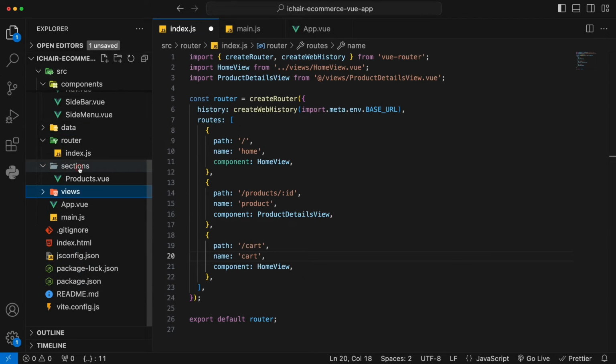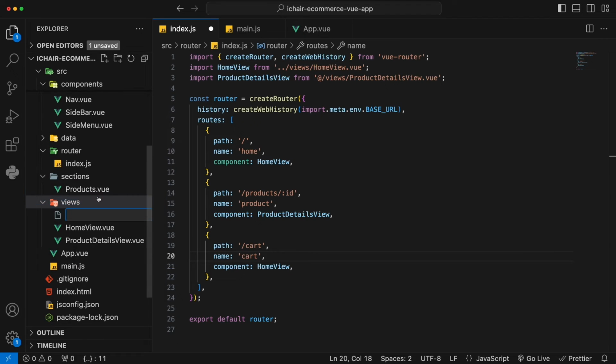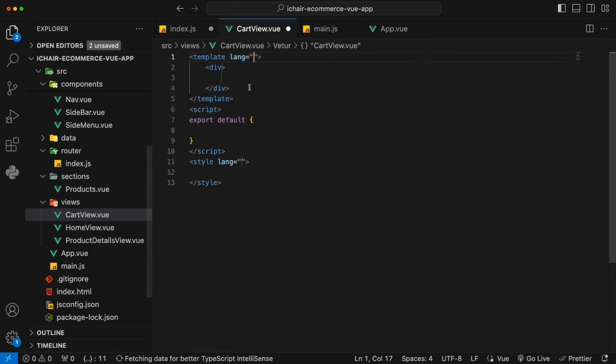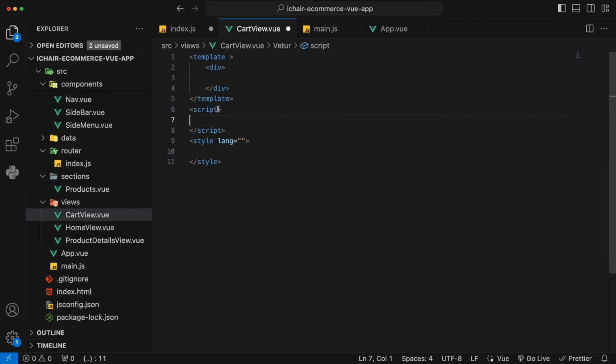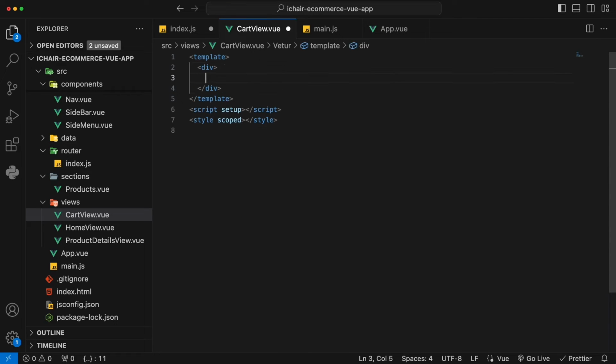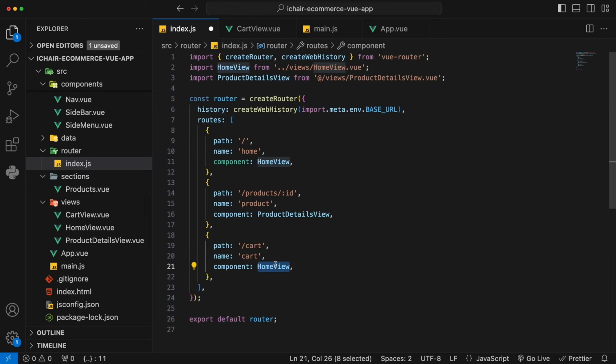So inside our view folder, we're going to create a new file, and we call it cart view.view, like so. And then we're just going to initialize a view template. So we delete this one, and we delete this one. So the script, we're going to make a composition API, put in the setup, and then this one we're just going to say scoped. So something like so. And then here we're just going to create an h1 tag and call it a cart view. Yeah. So once we have that, we can put it back. So here we say cart view.